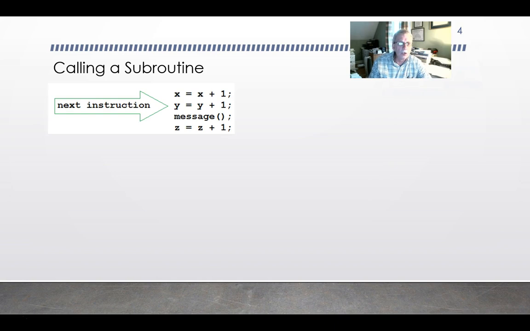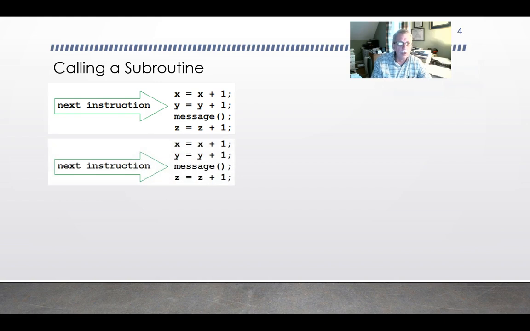Suppose we examine these instructions and we say we're doing the assignment to variable X. Well, the next instruction to be executed is clearly identified through our simple sequence as the assignment to Y. Then when that instruction is executing, what happens is the next instruction to be executed would be the call to the subroutine, invoking the method called message. Still pretty straightforward in terms of the simple sequence.